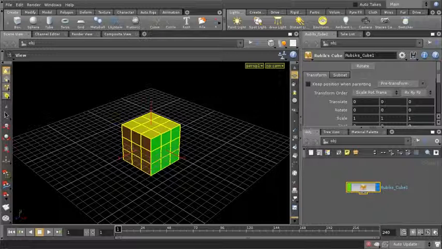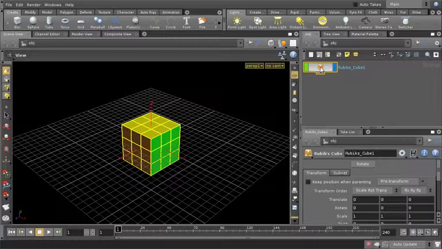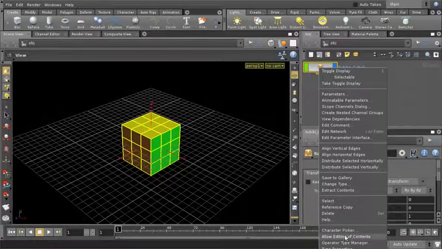Before proceeding, I want to show you a few things. The first one is that, as you may have noticed or not, whenever the node is locked, its name is blue, like I have here. But if I unlock it, let me just switch those two panes here, just so you can see the whole menu easily, and I'll right click on it and allow editing of contents.